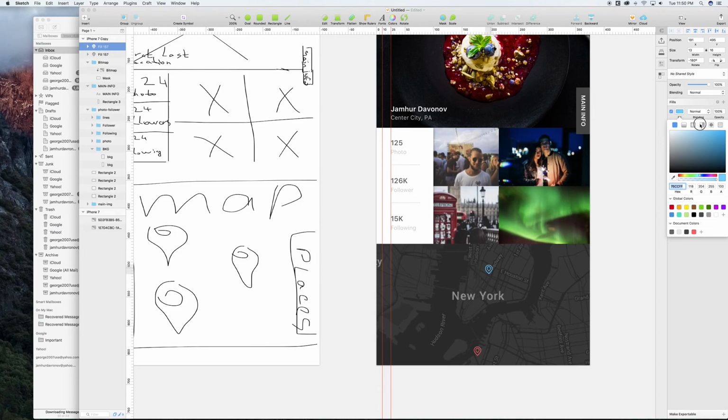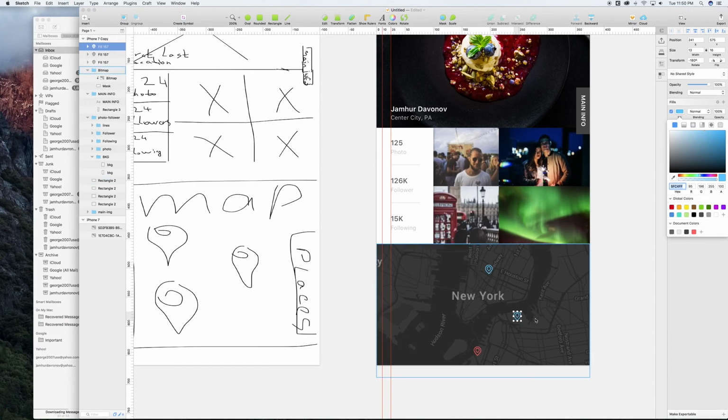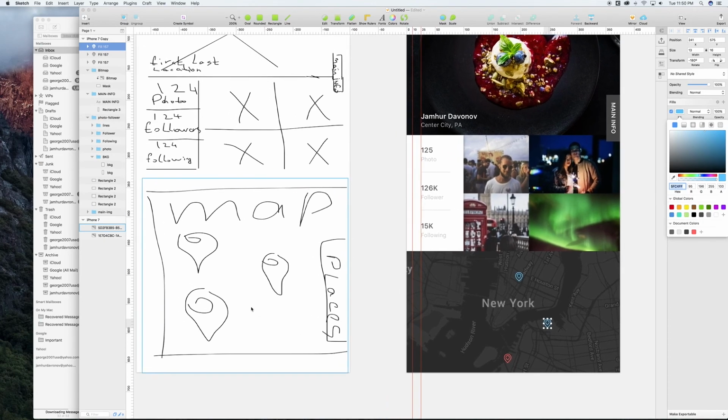Okay, maybe this is good, right? And then another one, maybe we're going to put it, fill, maybe here. I just look like this. This is okay. And now the only thing left is the map.